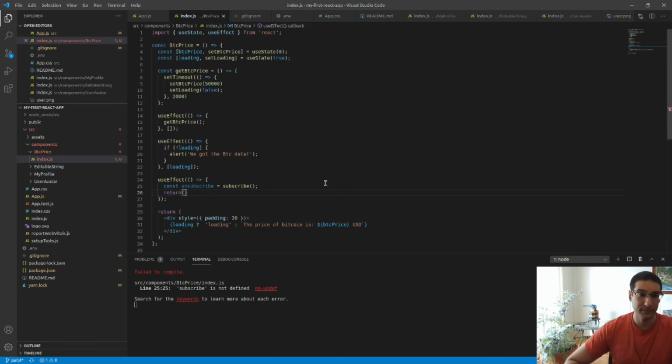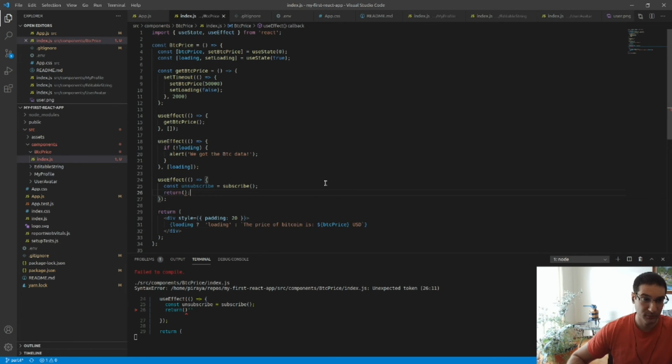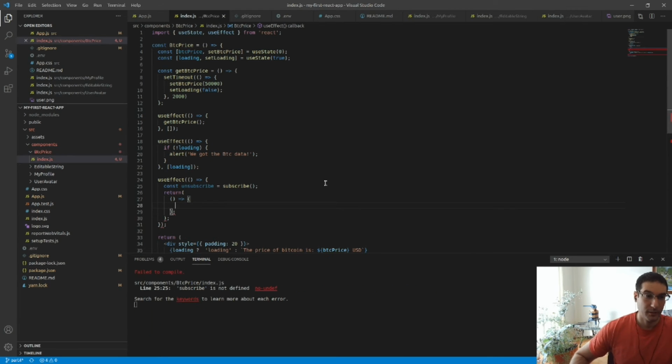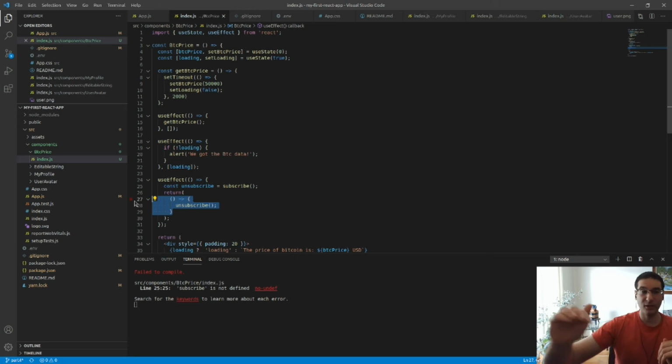It's like this. We pass a return function. It's another function. And here we call unsubscribe. Now this function that is returned by useEffect is called the cleanup function. So it's going to be executed at the end of the life cycle of the component and right before there is another render.